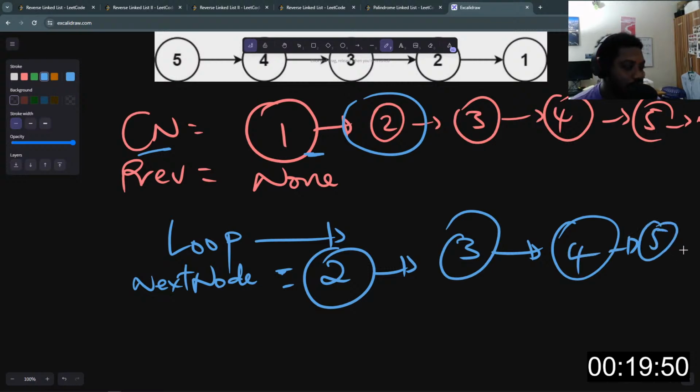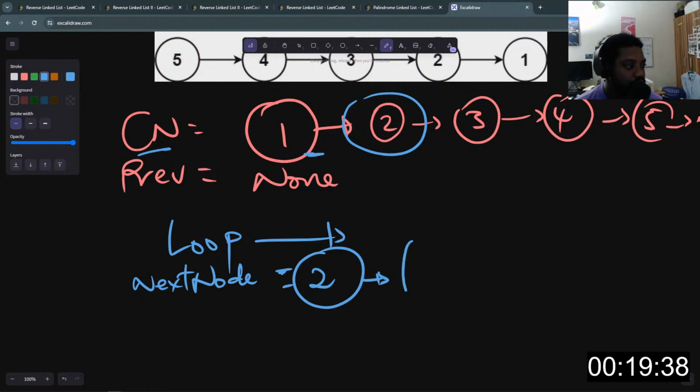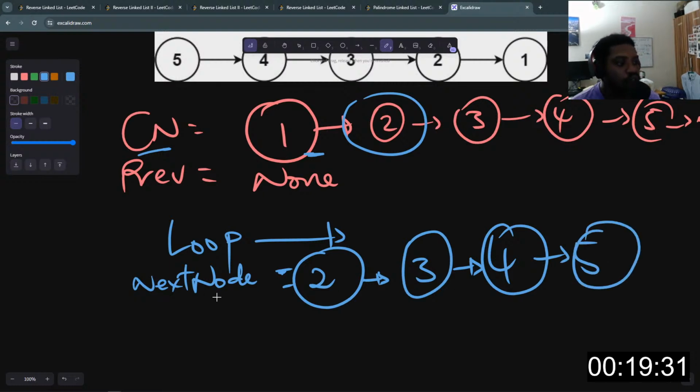Now we know 5 is the tail. 5 will have a next value set to none, right. Let me write this properly so that we see what's going on inside. So here it is. So we have 3, 4 and then 5. So this is the next node of our current node here. Our current node is simply from 1 all the way to this point, right. And the next node here is simply from 2 downwards.